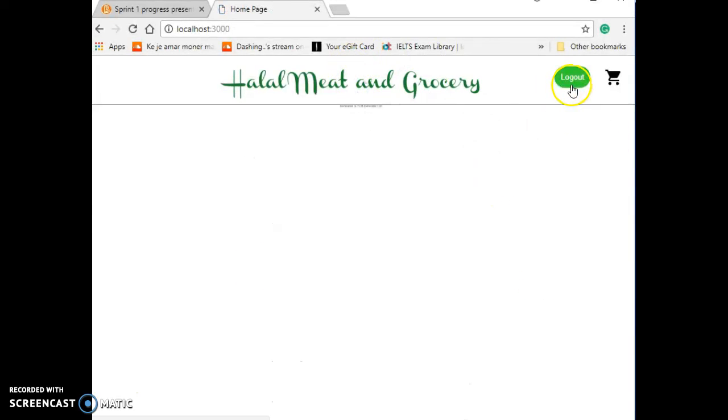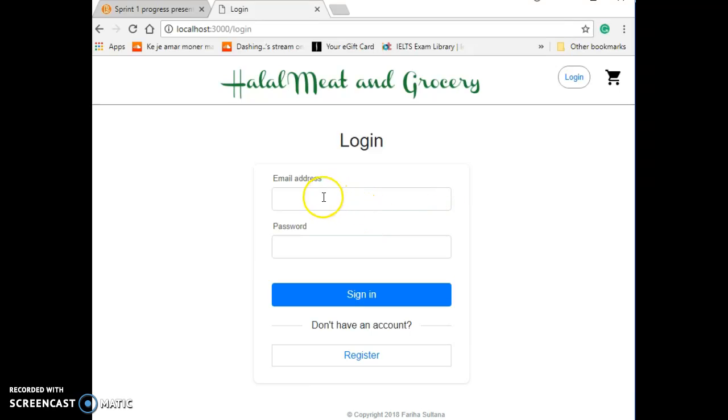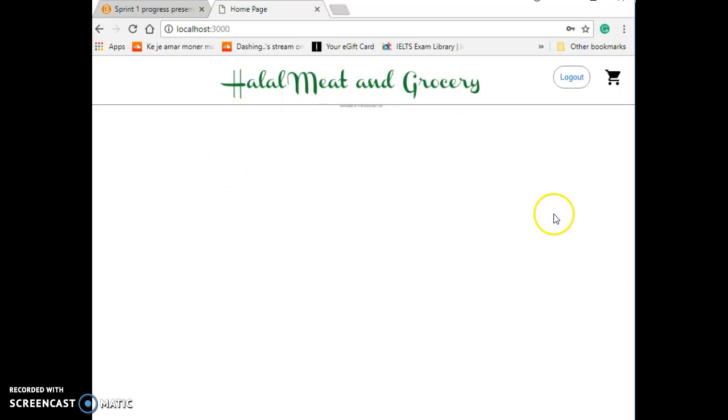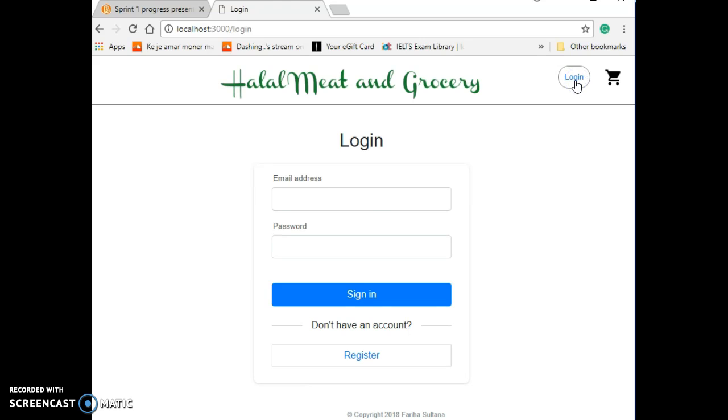So we can log out from here, and then as a registered user we can go to the login page from the home page, and we can use our information and try to sign in. It takes us to the home page and where it shows logout button, and we can also log out from here, and then from there we can go back to the login page and try to log in.